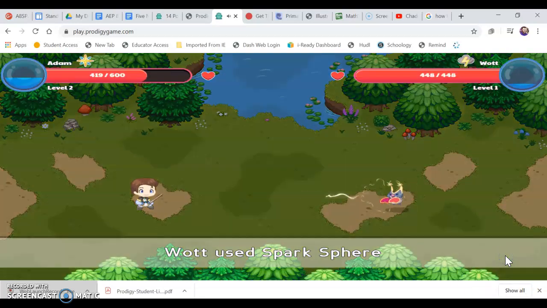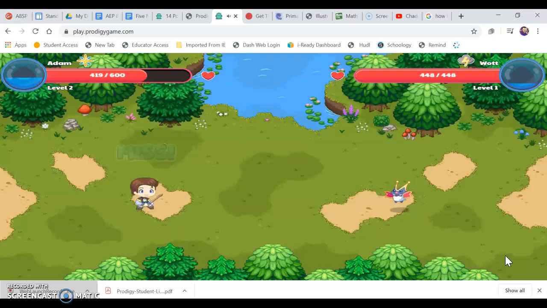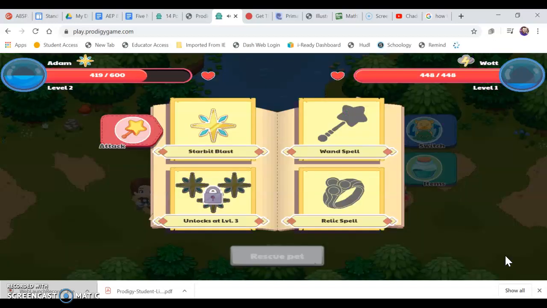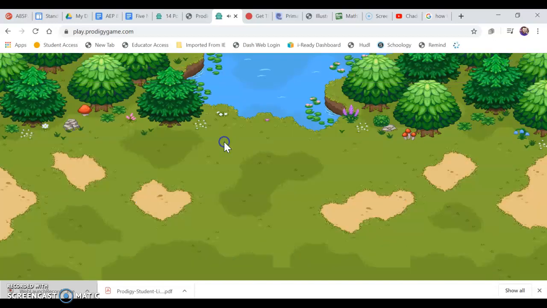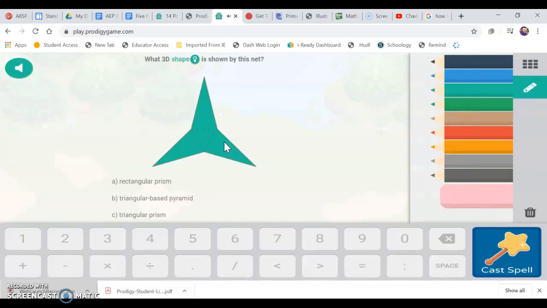And then go back to battle. Since I missed it, my guy gets injured. Then I get to select the next thing I want to do, answer the next question, and it moves on. Once again, this is the pretest, so this is adaptive. So this is a little snapshot of what Prodigy is.